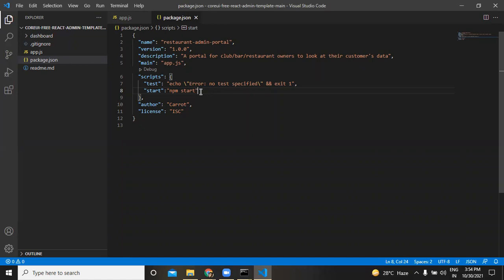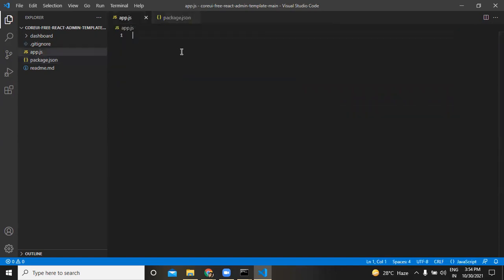Okay, npm start. Anything else? This is a Node app, right? Because this is a Node.js application, not a plain JavaScript or React application. This is a Node application, and then we can just say.